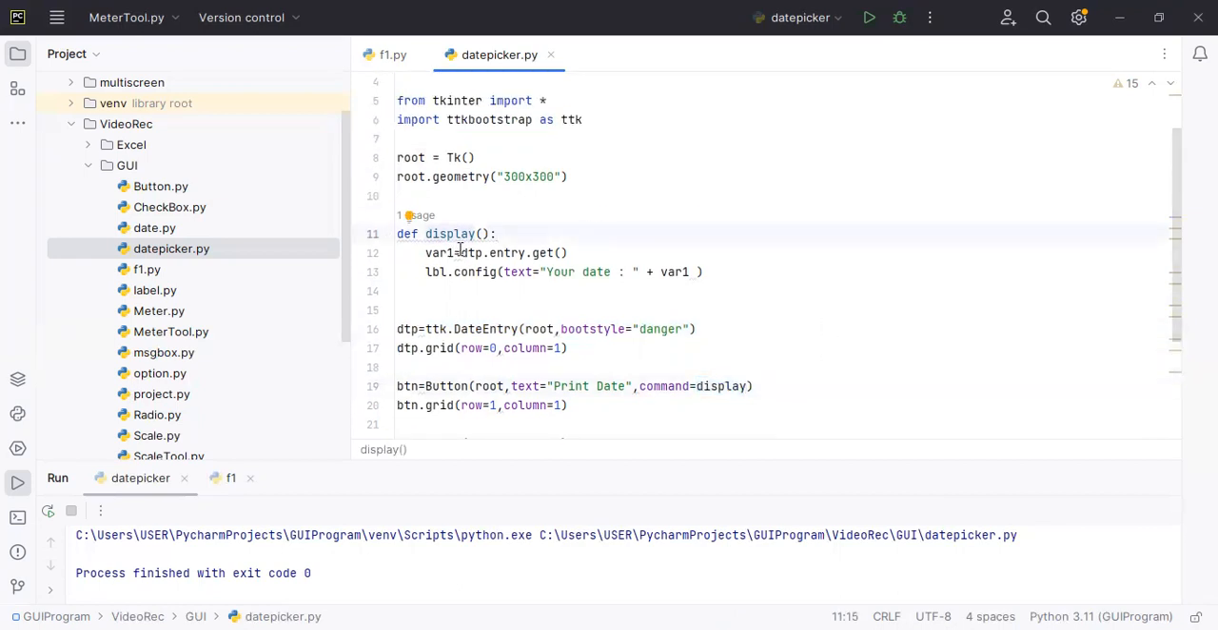It's calling again DTP, my variable name. Dot entry dot get is the command for getting the data. DTP, my variable name, dot entry dot get. Okay, so there are only very simple changes. Dot entry dot get is getting the data from the variable name, and we print it in this label.